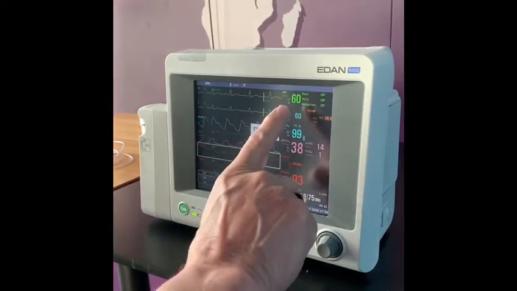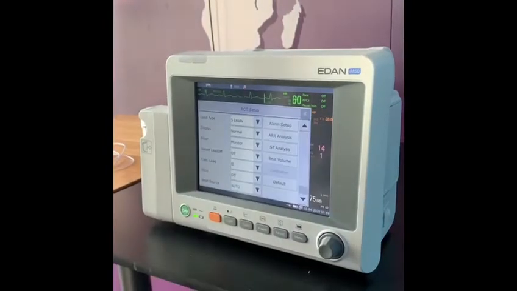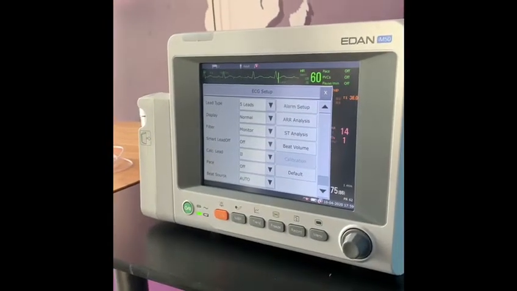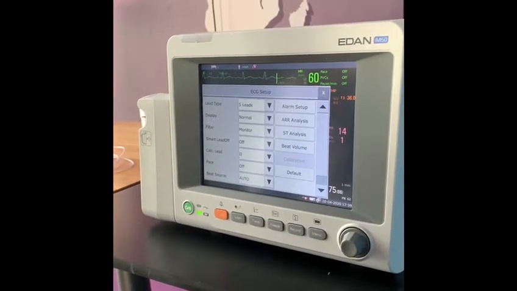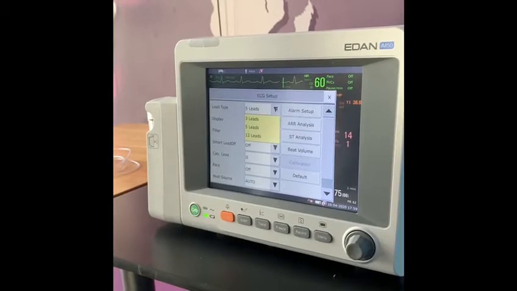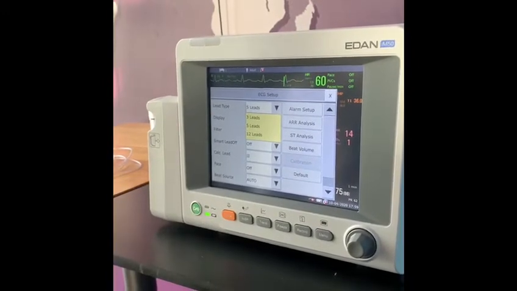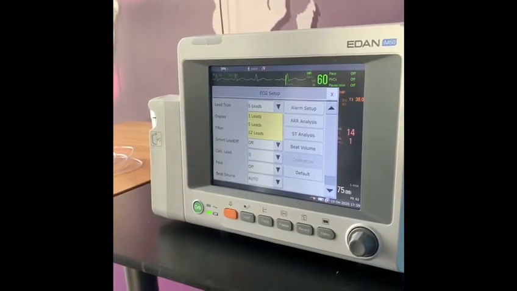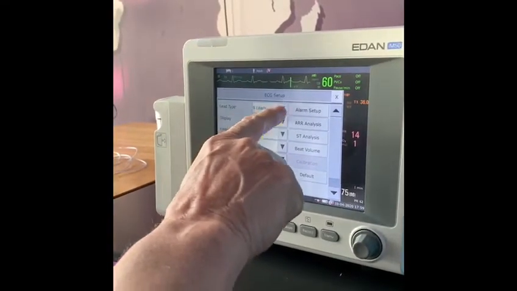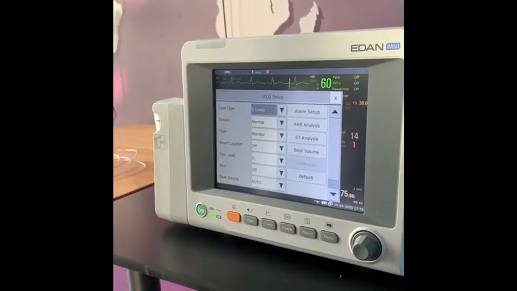So for the ECG, if we press the numeric button, we get a menu that shows us what we can change on the ECG. If the patient requires 12 lead rather than 5 lead cable, we have the choice to change to 12 lead. And when the monitor is actually displaying 12 lead, it takes up the whole screen. But normally patients will be monitored with a 5 lead cable.